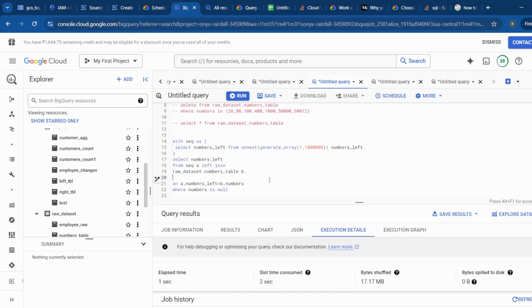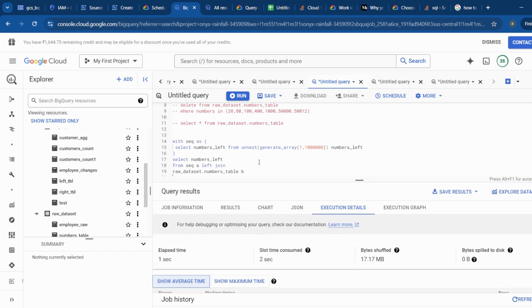This is the approach which I showed you to answer this question. If you have a single number missing between two digits, and if you have more than a single number missing between two consecutive digits, I have shown these three approaches. So that's all for this video.